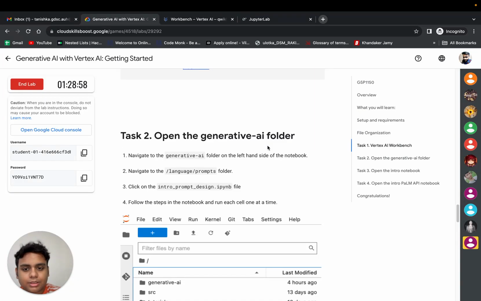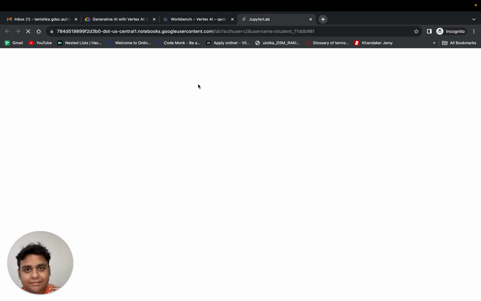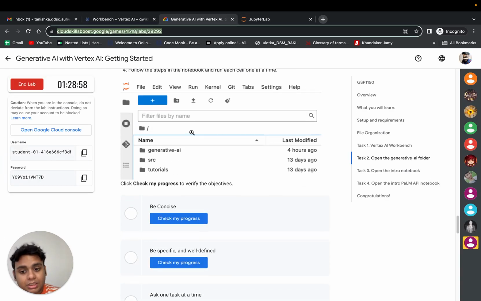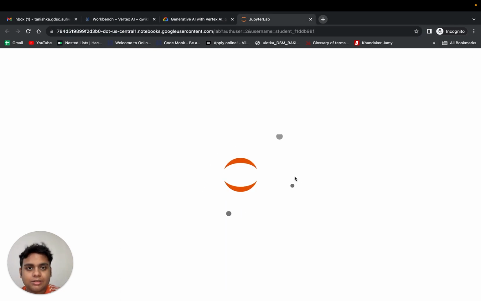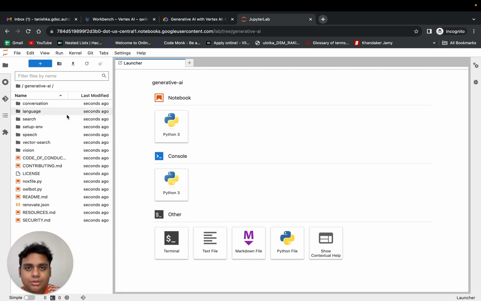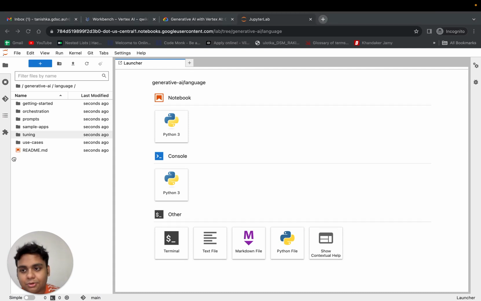This was task 1. Okay, now task 2 is opening the generative AI folder. It might take time to load, but it'll open. So we'll just see. Till then, we'll see what we need to do. We need to run this folder. Alright, interesting thing, right? But the only thing is that you should be able to understand what is happening. Other than that, it's of no use.